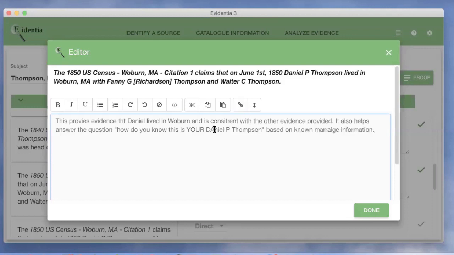It provides direct evidence, but you always need to ask yourself, how do I know this is my person of interest and not just some random person who happened to live in this town, happened to be about the same age? And believe me, there are a lot of Daniel Thompsons around the same age as my ancestor Daniel. In this particular case, it's the fact that it's Daniel P., not enough by itself, but also who he's living with. And I have evidence that he married Fanny Richardson.